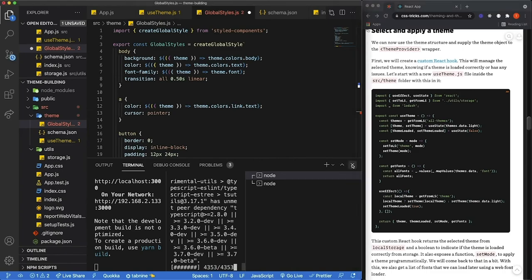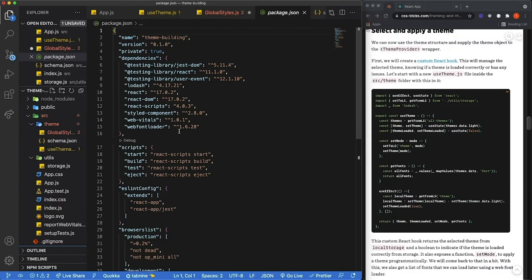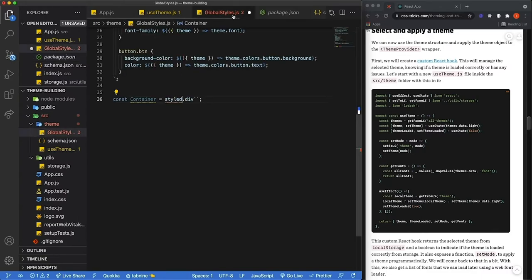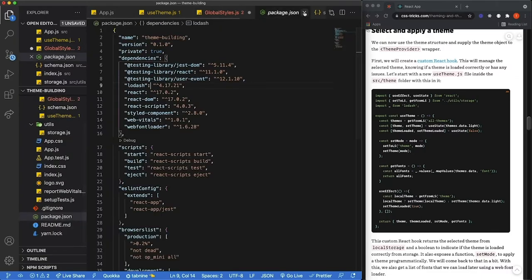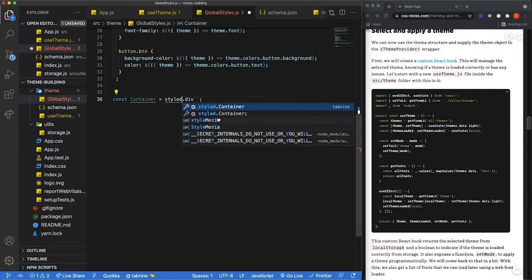Let's close this one while it's running. So now if I import my styled component here, it gives me styled. You can actually check the JSON file. See, we have styled-components now, and we have web font loader, and we have Lodash. So that means our installation worked well. But here we need styled. So now we have it, right?